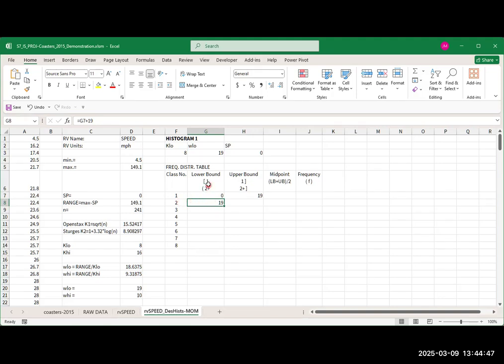The cell that I have selected is the lower bound of class 2. And notice it has that little control square in the lower right-hand corner, and how the cursor changes to a closed cross. If I left click, hold, and drag down, and now let go, look at that. It just added 19 all the way down. We didn't have to do it manually.